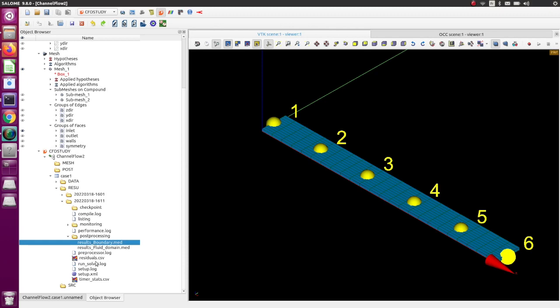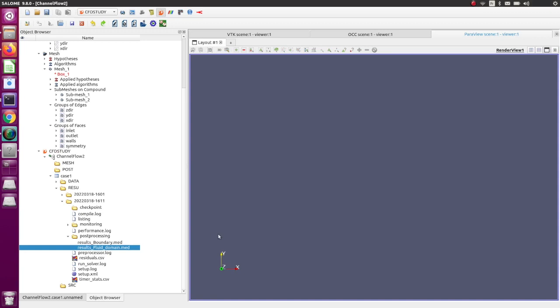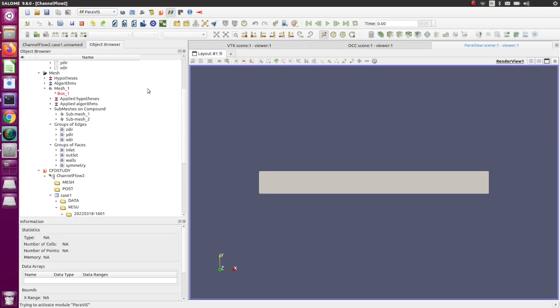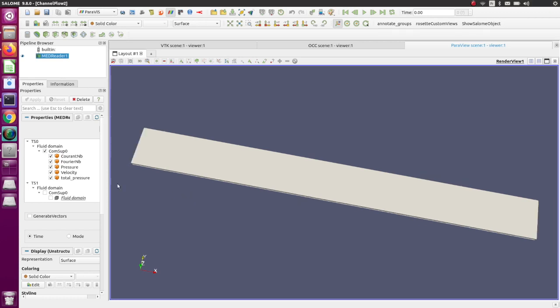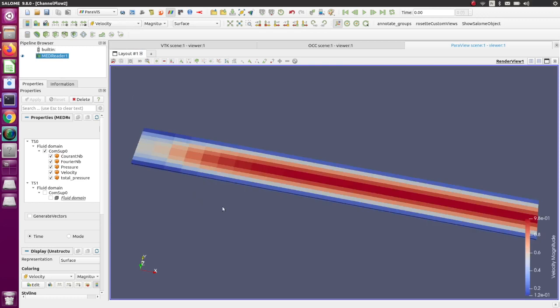Okay, so how do I load my results? Well, you right click and export in Paravis. So this is a boundary. This is a free domain. So let's export the free domain. And now we have to switch to Paravis. You see I'm looking at my model, and solid color, velocity. Okay, so I'm seeing the velocity at the first time step.